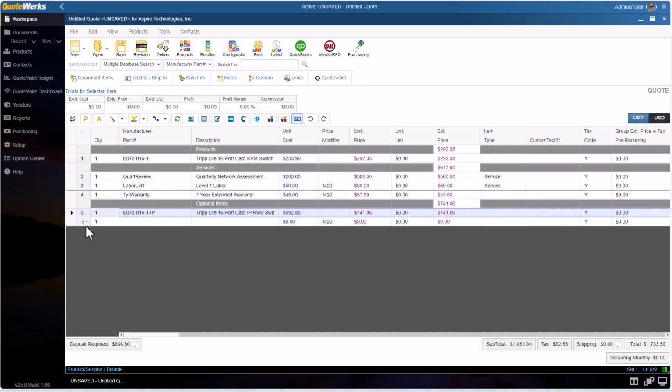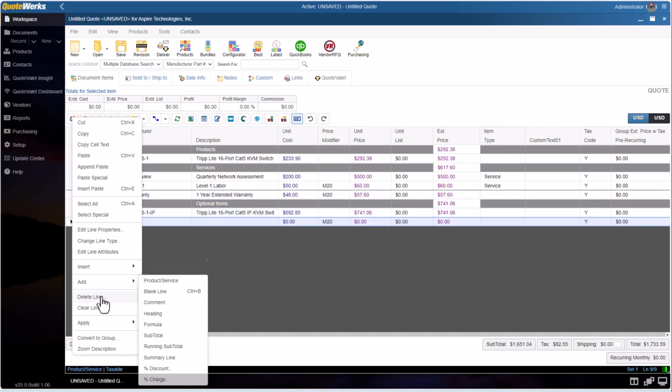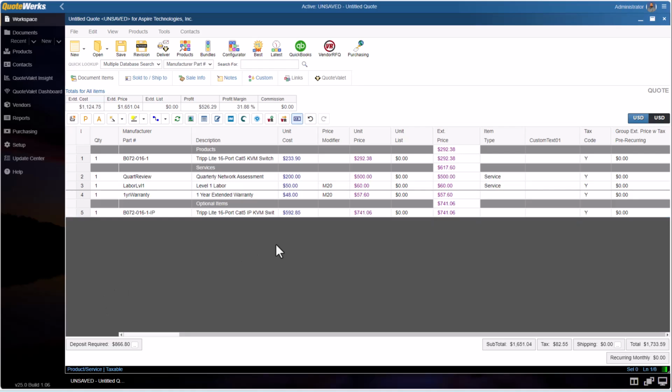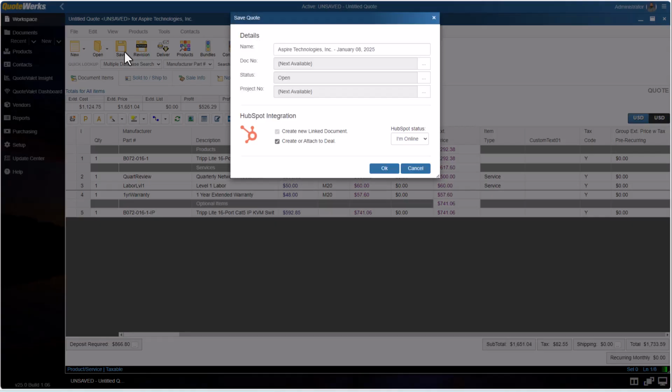As you can see, it's very easy to maneuver my items around and get everything in the correct sections in the document. Now we want to save our document in QuoteWerks. The save is going to save our document in QuoteWerks, but it's also going to be what triggers the next part of the integration with HubSpot CRM.